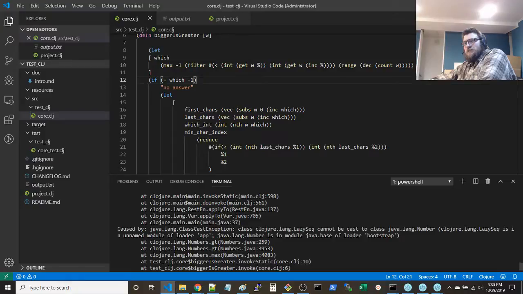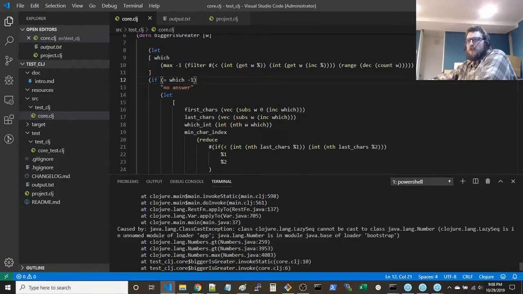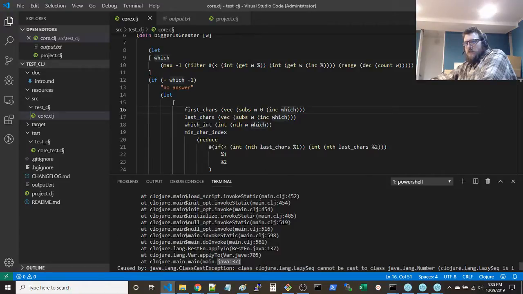Class cast exception. Cannot cast to number, unnamed module bootstrap. Where is that? Which line? 259, 37.